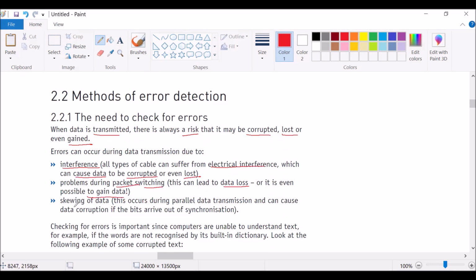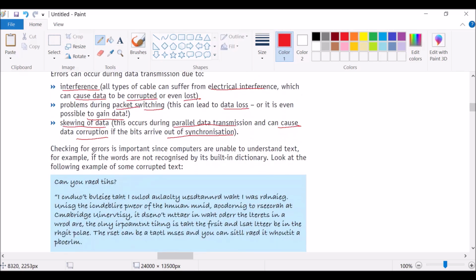Errors can also occur due to skewing of data. This occurs during parallel data transmission and can cause data corruption if the bits arrive out of synchronization. Checking for errors is important since computers are unable to understand text, for example, if the words are not recognized by its built-in dictionary.